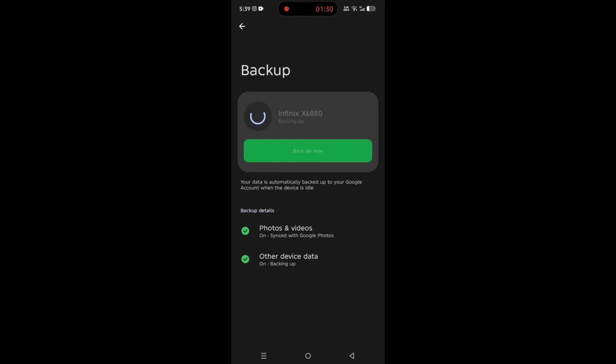Once the backup is complete, your data is safe. Now you can go back and reset your phone if needed, knowing everything important is stored in the cloud. And that's really all there is to it.